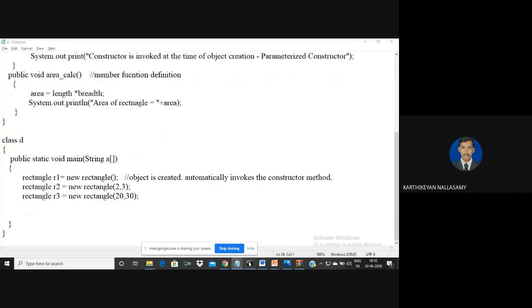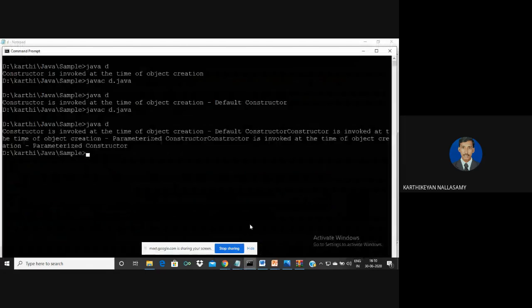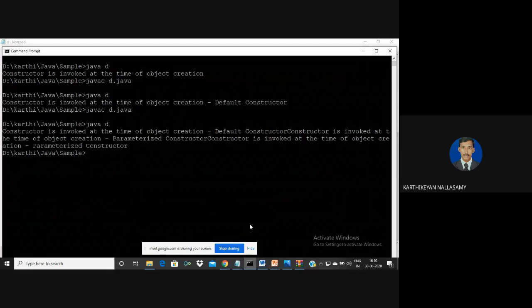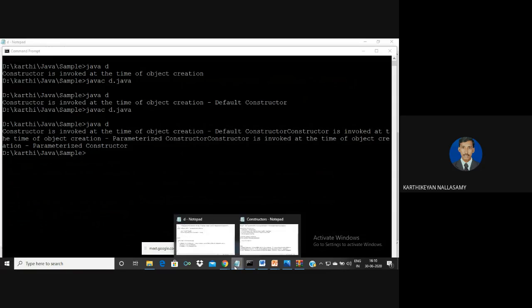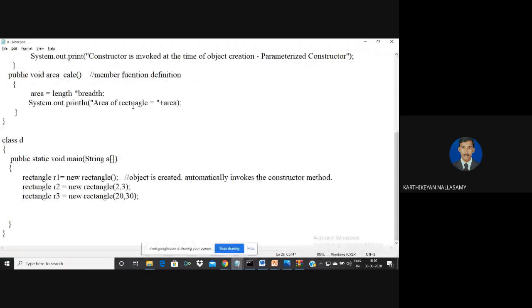So now I run the program. I told that three constructors will be invoked. One is the default constructor, and two are parameterized constructors. According to the order, the first one is the default constructor, the remaining two are parameterized constructors. The next time the parameterized constructor is invoked, which takes the values 2 and 3, and the third line also invokes a parameterized constructor because the object has two parameters, 20 and 30. So from this we can say how the values are implemented.